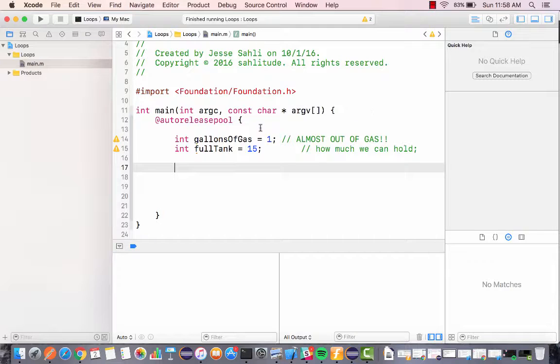We're going to start here with two variables. We have gallons of gas, which is an integer, and full tank, which is an integer. Gallons of gas represents how many gallons we have in our car right now. We're almost out, we have one, and the full tank is how much our car can hold. So we're going to fill up, but we can only fill up 1 gallon at a time, let's say. So we're going to write a while loop.